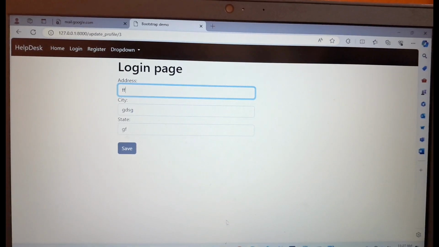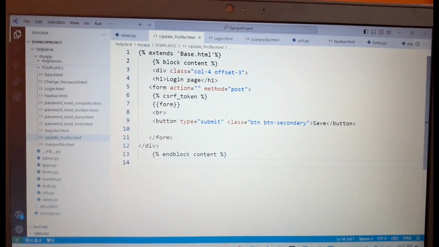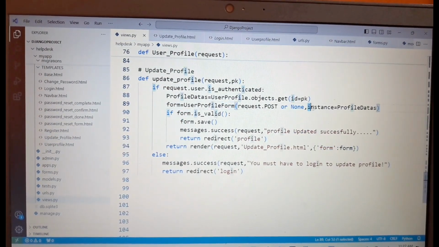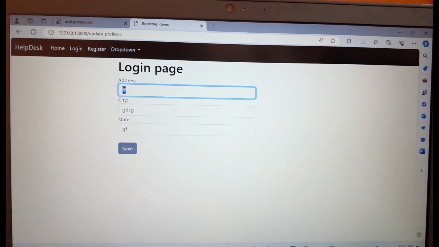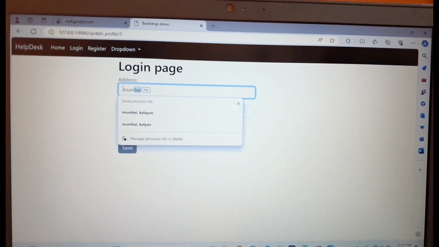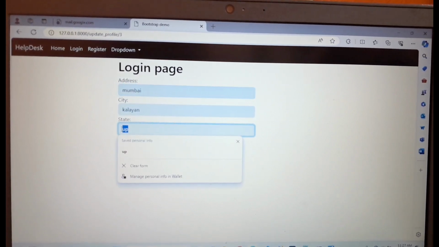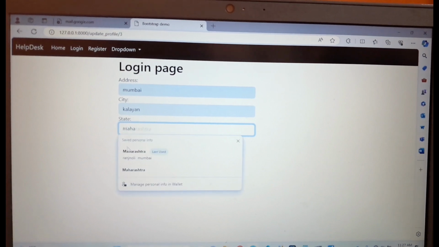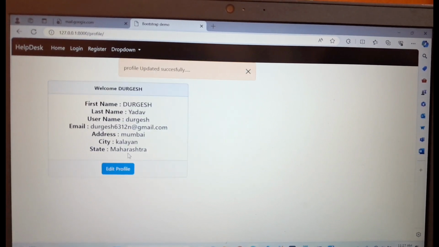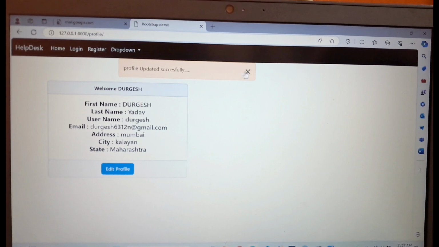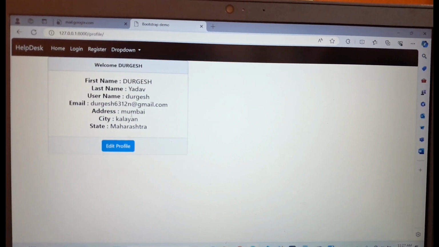And why is this data already loaded? Because if you see here, we have written this one statement, instance equals to profile data. Because of this instance only, the data is already loaded here. So for example, address equals to Mumbai, and city equals to Kalyan, and state also I'm changing to Maharashtra. Save. Profile updated successfully. And if you see here, address Mumbai, city Kalyan, state Maharashtra.